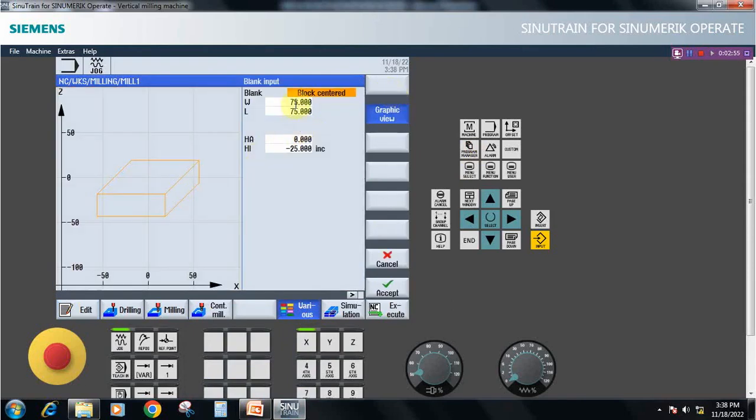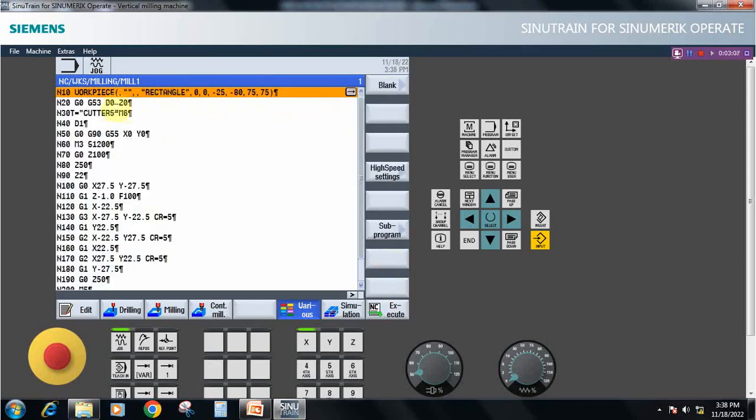Here, this is x and this is y and this one is z. The top surface of the blank will be 0. All the parameters we are setting. After that we will get the same line. Go back to reference point, selection of cutter, and come back to x0, y0. Like that we are writing the program up to M30. After completing this typing work, go to the simulation area.